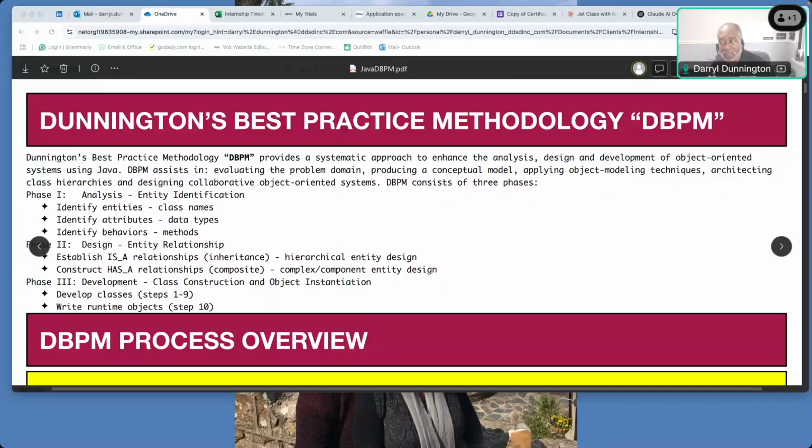Okay. DBPM helps you assess your problem domain. In other words, what are you doing? Why are we here? In Pega, the business architect addresses the question of why are we here? What is our use case? What are our user stories? What are we doing? That's what we're here for. That's what DBPM does from an OO perspective.